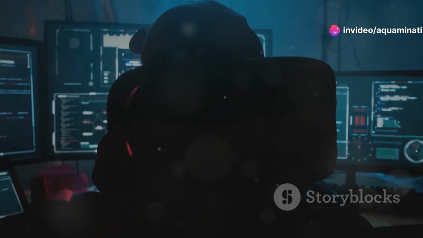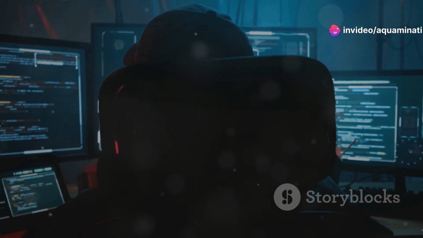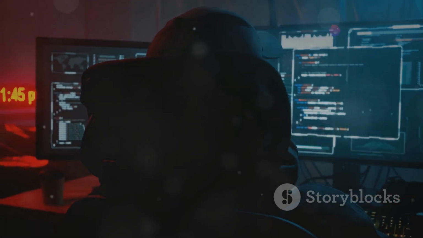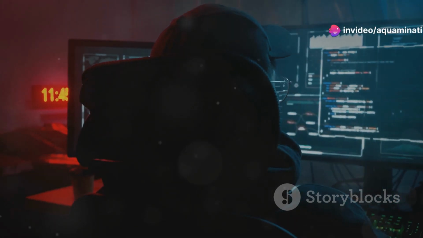By understanding assembly, we gain insights into how software interacts with hardware and can identify potential security flaws that might be exploited by attackers. This knowledge is crucial for developing robust security measures.